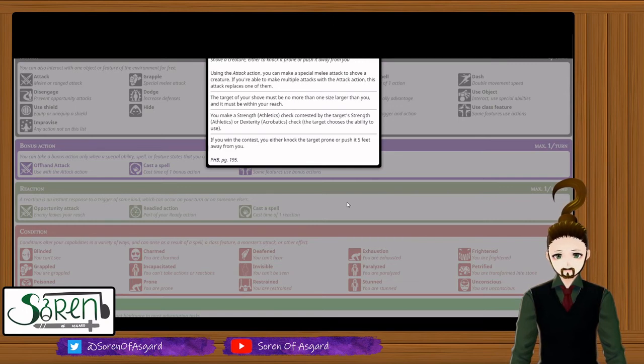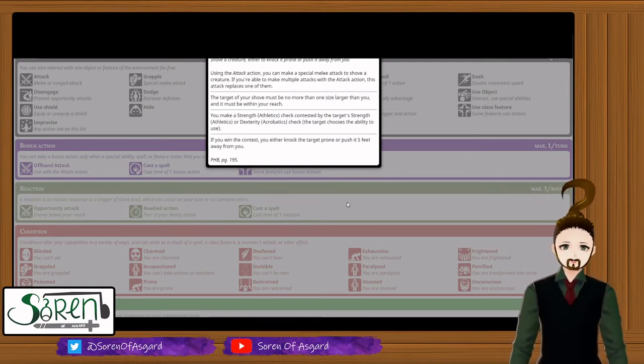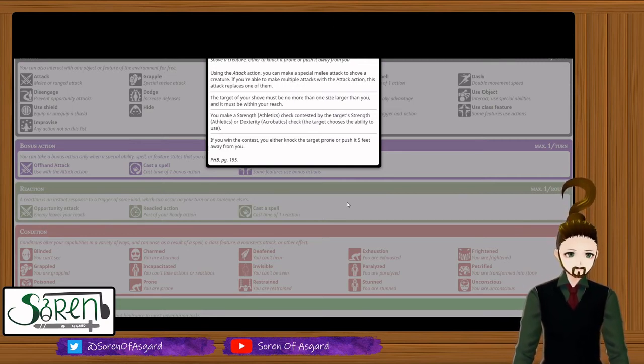So basically, if you're able to make multiple attacks, you can replace one of them with your attack action. A lot of melee classes get a feature called extra attack that gives them 2 attacks in one turn. So you could swap one of those out.